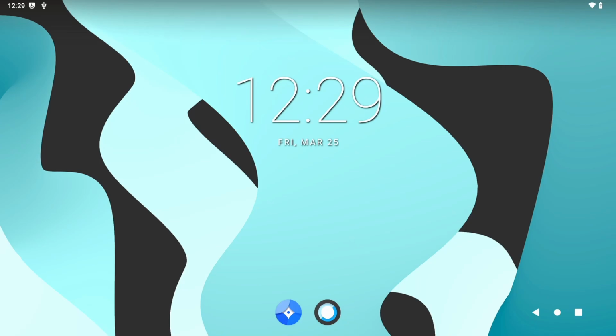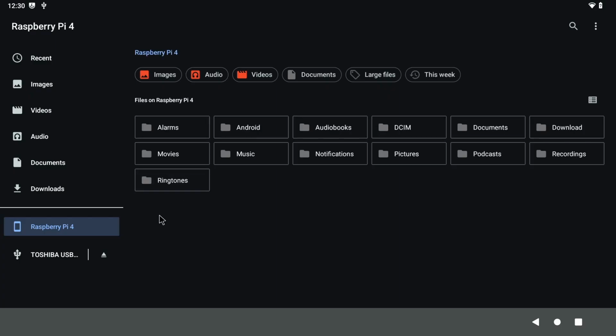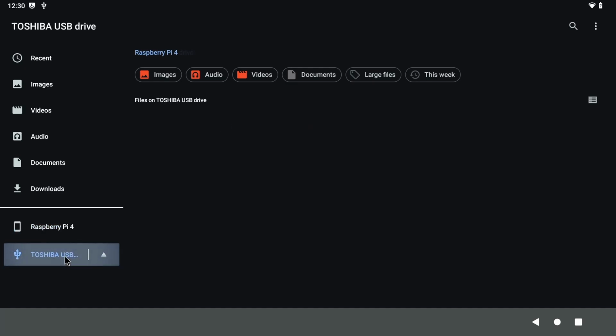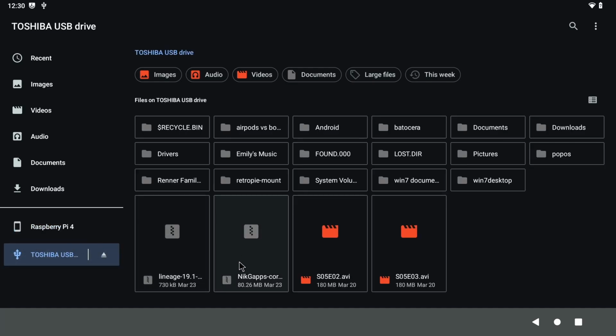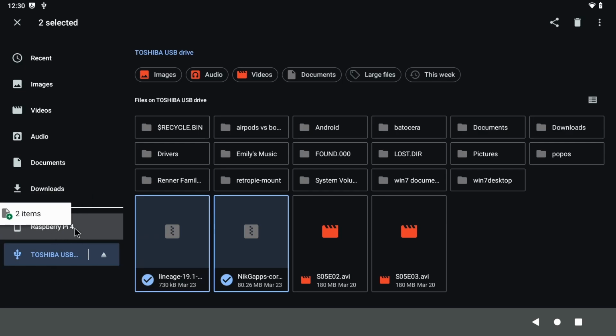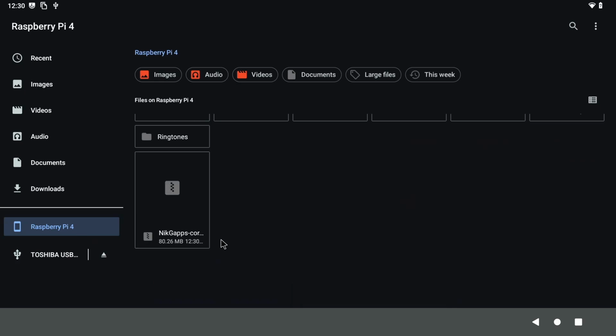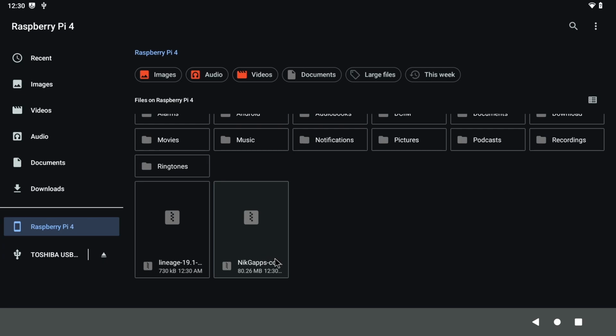Plug that USB drive into your Raspberry Pi right now, and we're going to want to open up the Files application. And in the Files application, find your USB drive right here. This is mine. It's kind of large, but here. So you're going to want to find NitGapps core, the one that we did. So I'm going to hit Control C on NitGapps, and I'm going to copy the Lineage 19.1 expander file right here, and we're just going to drag and drop this to where it says Raspberry Pi. I think it's just easier to have it copied over to our main SD card or USB stick rather than trying to find this later on. Okay, so here we have both of them copied over right now.